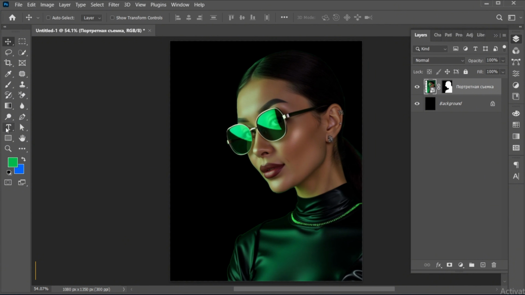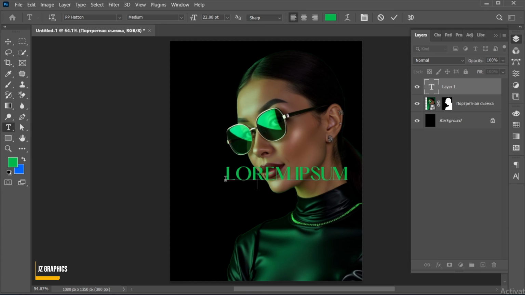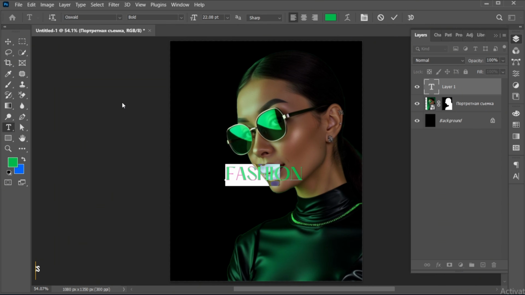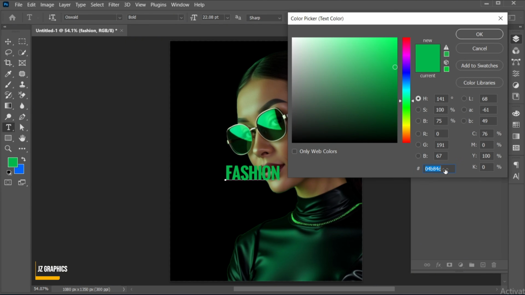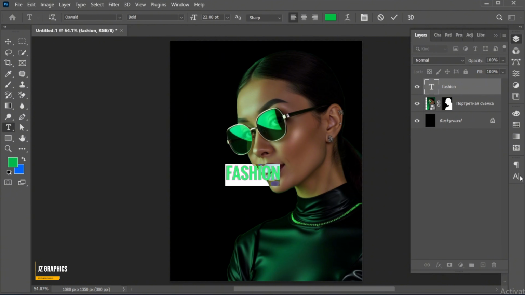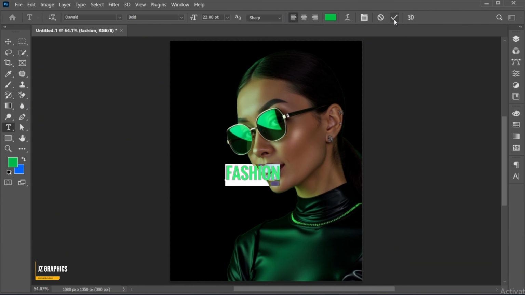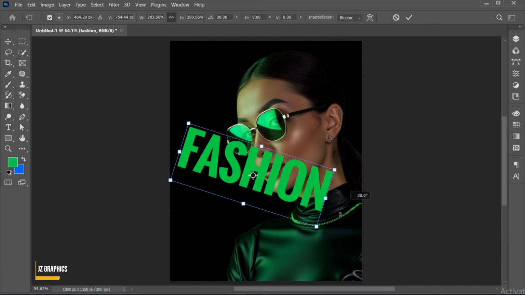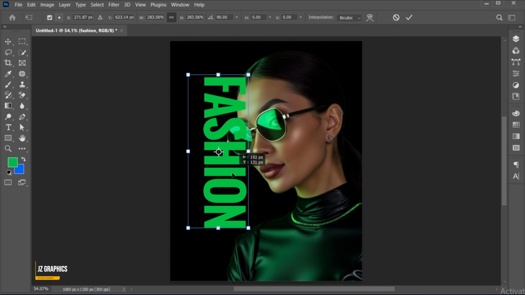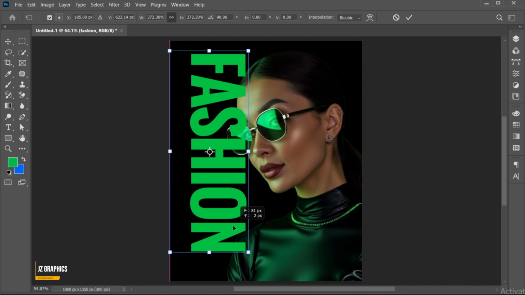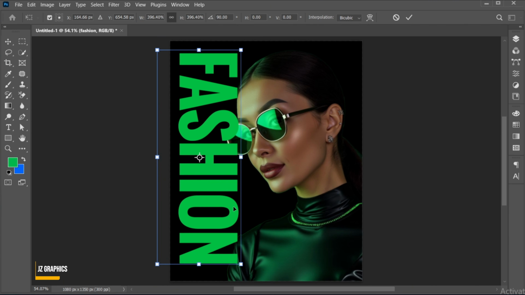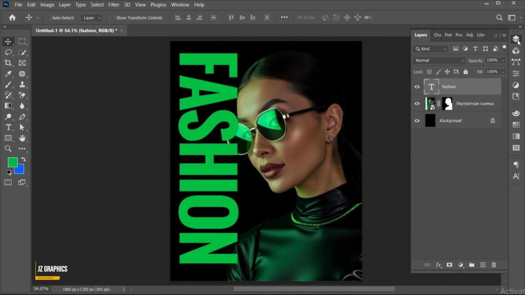Go to the Type tool, and type your text. And change its font to Oswald Bold. And apply green color to it. Rotate the text, and adjust its placement. Bring text layer down.